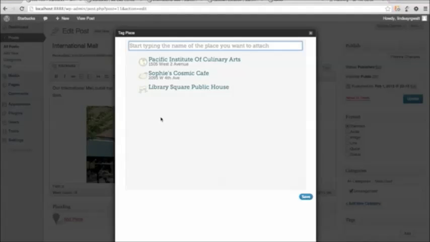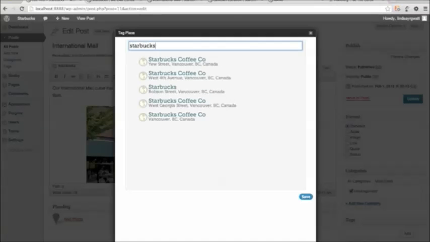Once you've done that, you'll see something like the following. You can now type in the location you're looking for. In this case, we're going to type in Starbucks coffee, and because there's so many of them, just give it the address to help narrow it down.